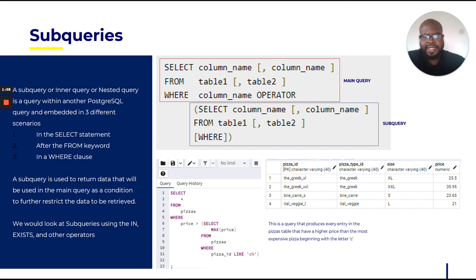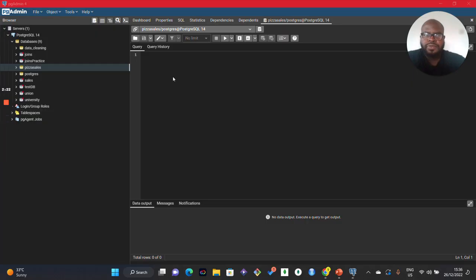So let's go into pgAdmin and let's start with the first scenario, and that's where we are going to try out the subqueries in the select statement, right? We're going to try the first scenario. So let's jump right into pgAdmin. So I'm in pgAdmin now, right? And for our discussions on subqueries, we're going to be using our pizza sales database that we created.